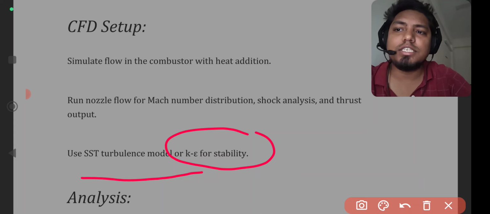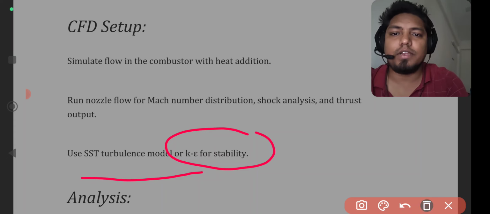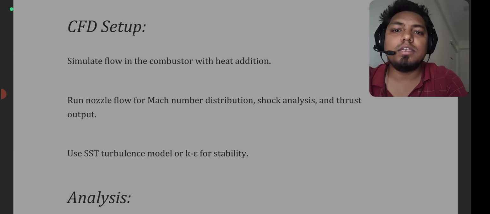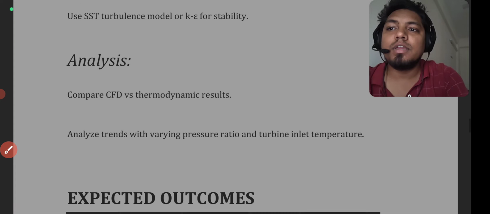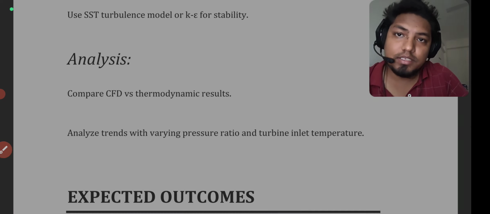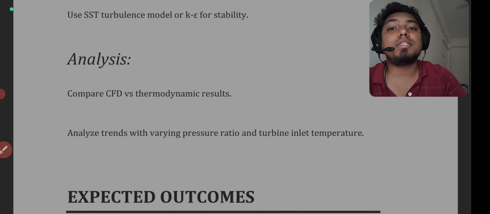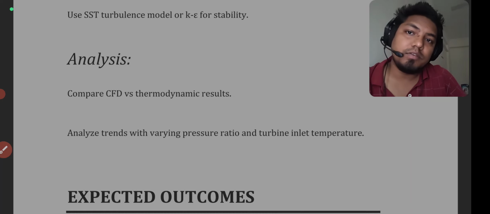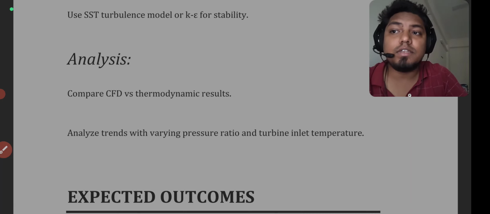But SST turbulence model you can use, that is fine. Then you go for analysis. So you have to compare your CFD versus thermodynamic results, because the thermodynamic results, what you are getting through the MATLAB code, that will be different from what you are getting through CFD, and you can compare those answers.